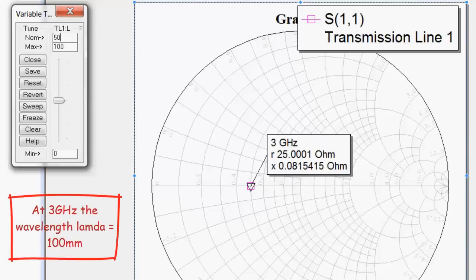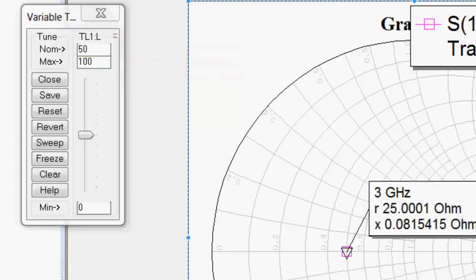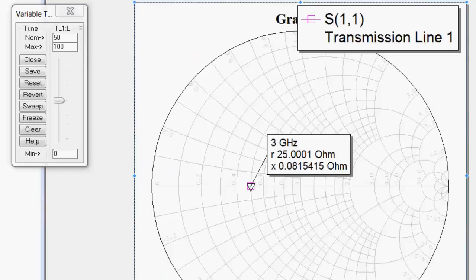We are working at 3 gigahertz. The wavelength is approximately 10 centimeters, i.e. 100 millimeters. And we've gone around by 50 millimeters, which is exactly half the wavelength. So you can see that if you go around the Smith chart by half a wavelength, i.e. if your transmission line is half a wavelength long, you'll come back to exactly the same point where you started. So that gives you an idea of when things repeat identical to what they were. You need to move along the line by half a wavelength to come back to the same point.